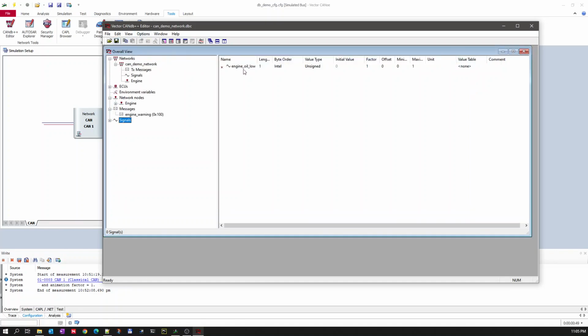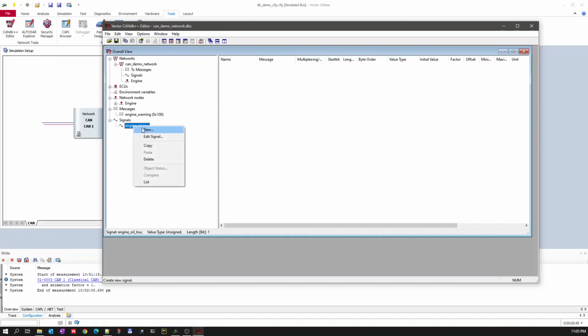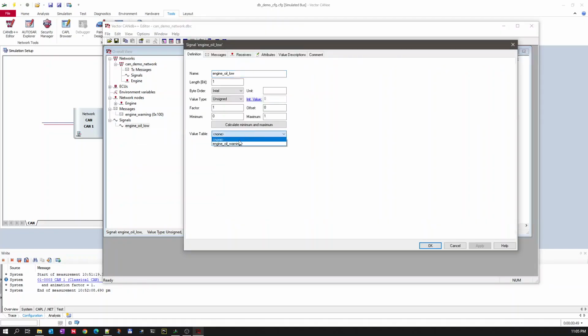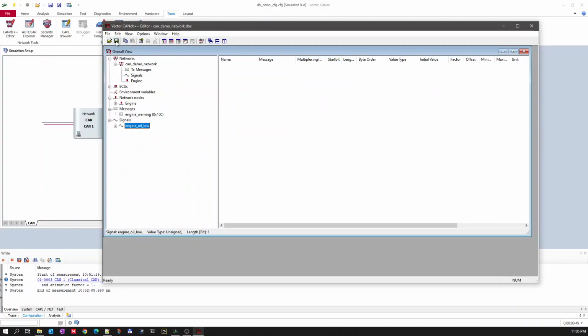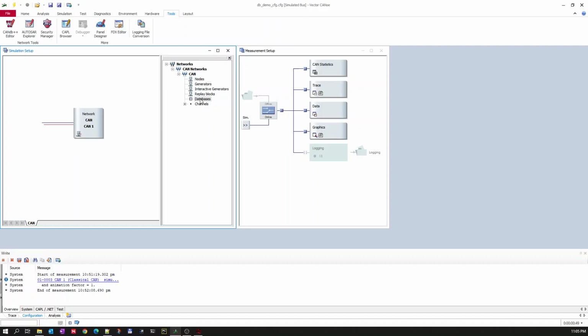Save the database. Go to the signal again. Edit the signal to get the value table name. Okay. Now this value table is available. Let us add this database to the demo configuration.